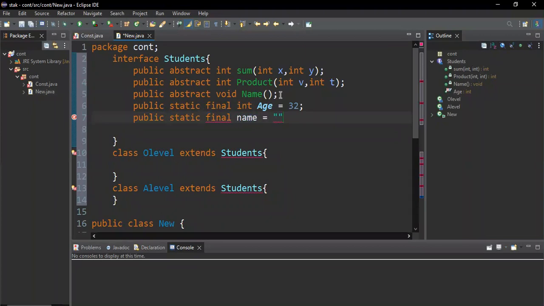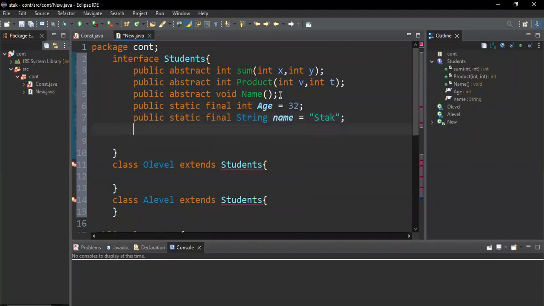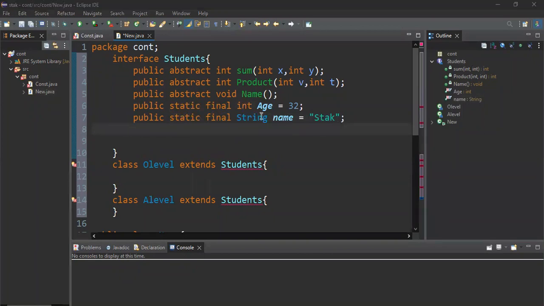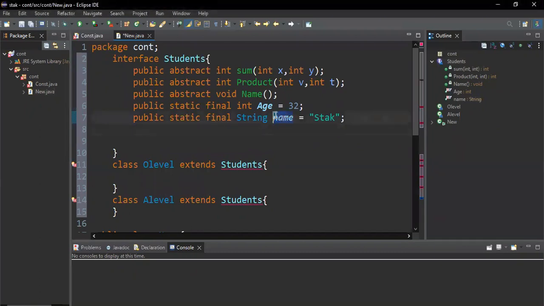So I should have a string here, and here you have a string. So values that you assign to final variables will never change. So in interfaces, only have public abstract methods and static final or constant variables.